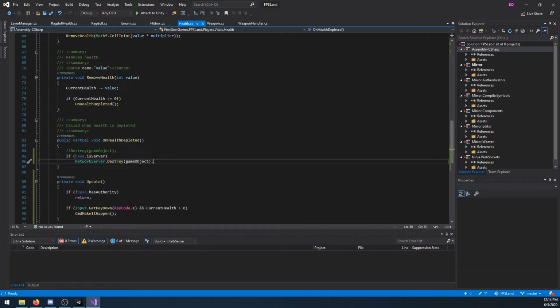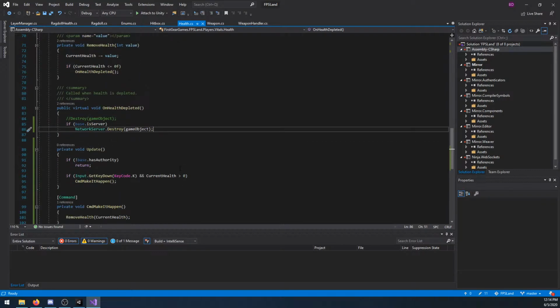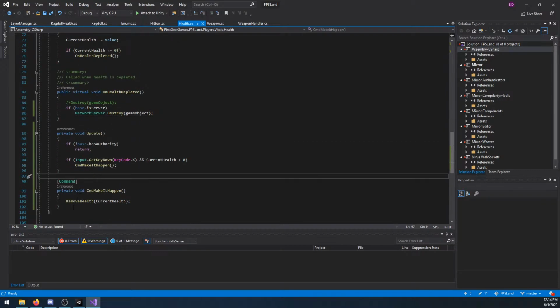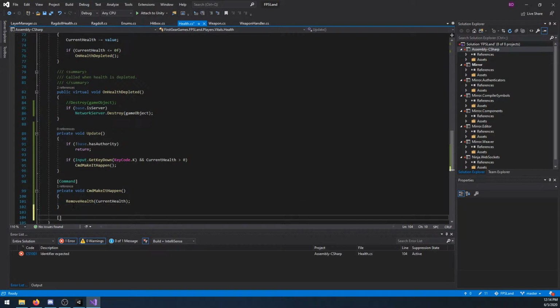Yes, I definitely need to consider object pooling without a doubt. I don't know when I'm going to get that in, but I need to do that for sure.